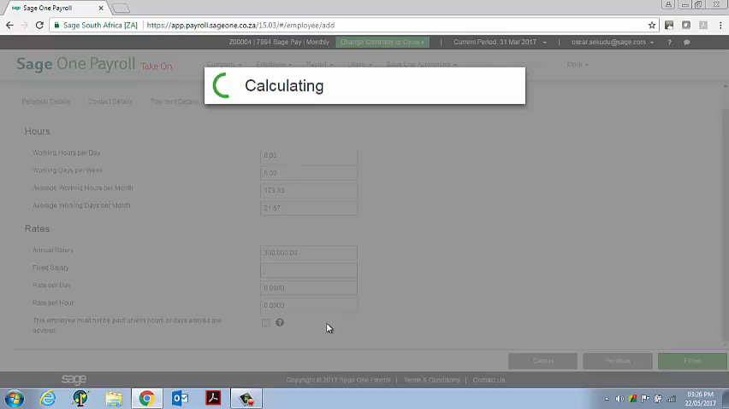While the system is still calculating, please do note that all the sections that we've skipped, you would need to complete, as IRP5s will not be produced for the employees if there's missing information. So always be on the lookout for that top right column of your screen where it says IRP5 validations.